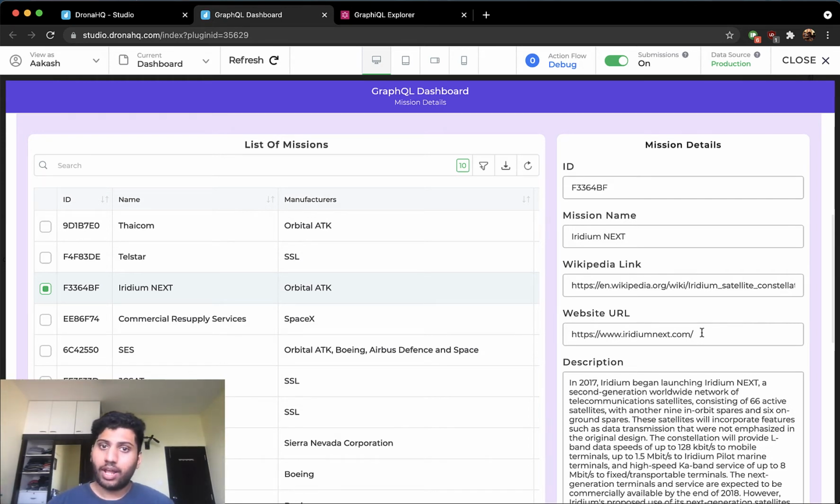So using DronaHQ's integration, you can use GraphQL endpoints to fetch data you want and create some comprehensive admin panels, GUIs, dashboards, and much more quite easily. So let's see how to do just that.